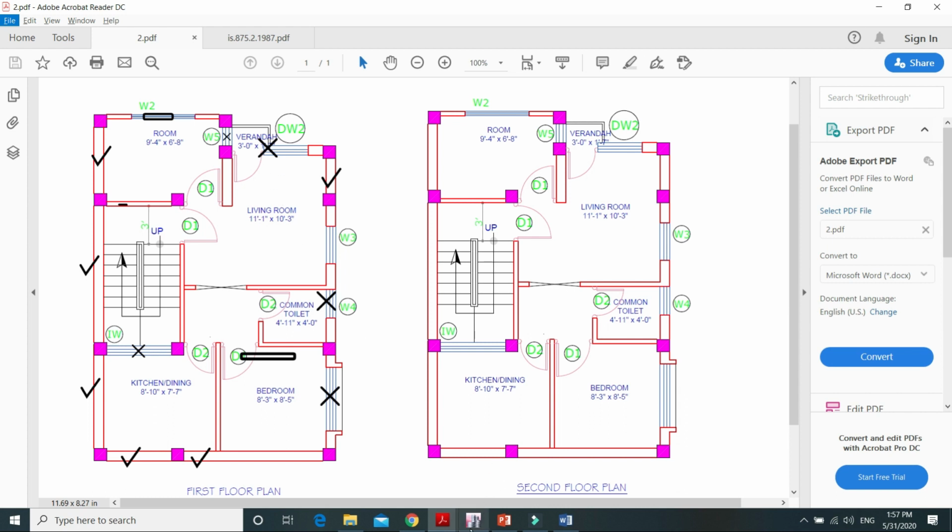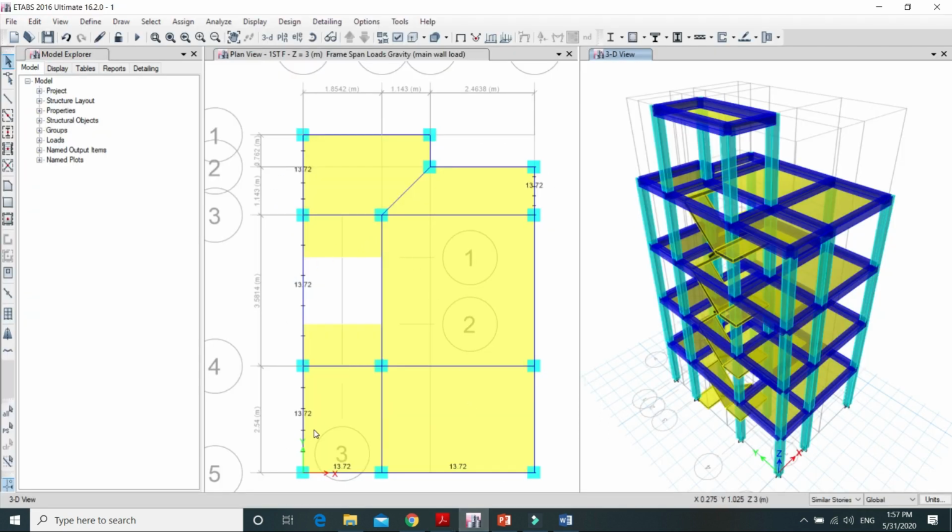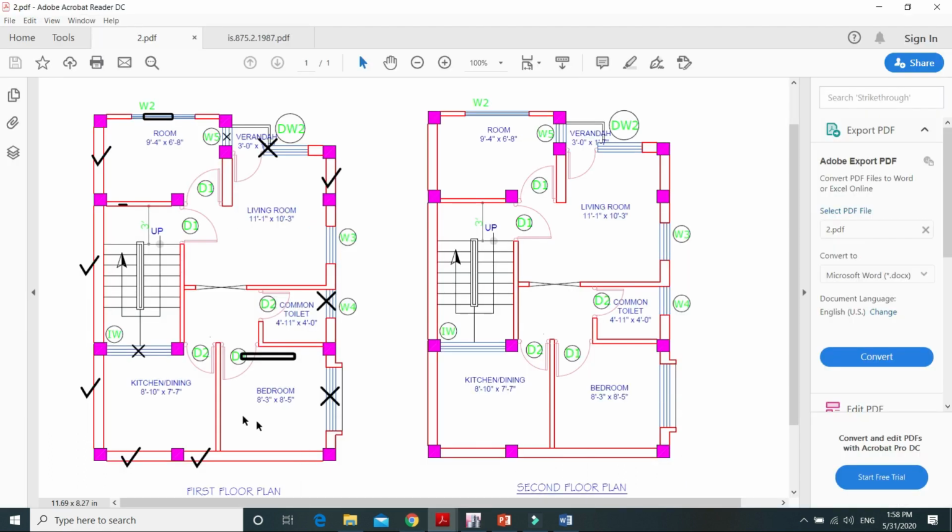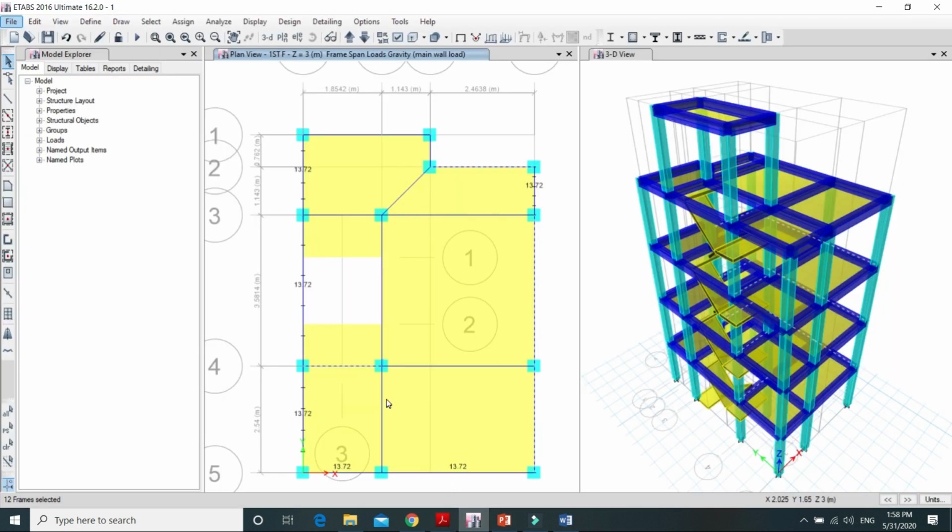Go to the Etabs model. These selected beams, this beam, this beam, this beam, and this beam have the cross-marked sign in plan. You can see here. So I have selected them. Now I'm going to assign a load.